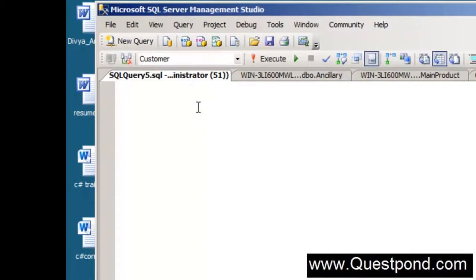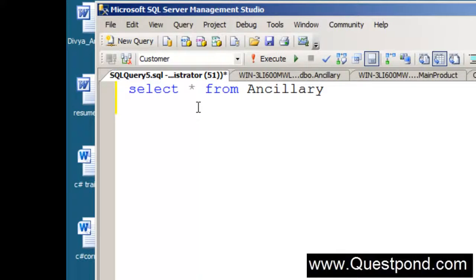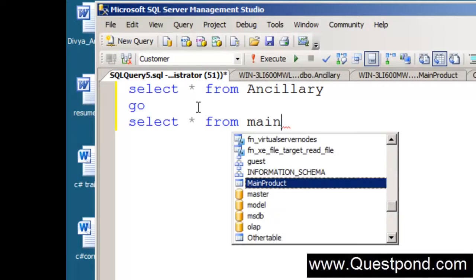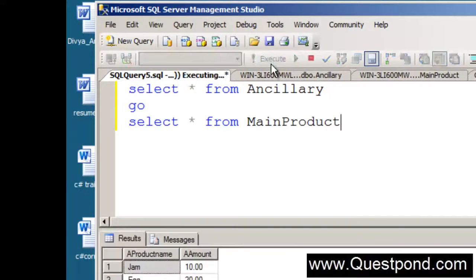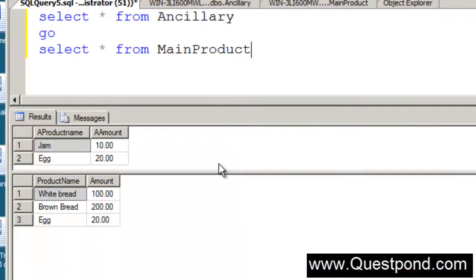So I'll just say here, select star from ancillary, go, and select star from main product. Okay, and let me execute. Now you can see that when I fire both these select statements, it creates two outputs. The top output displays the results of the ancillary table, and the bottom output displays the results of the main product table.